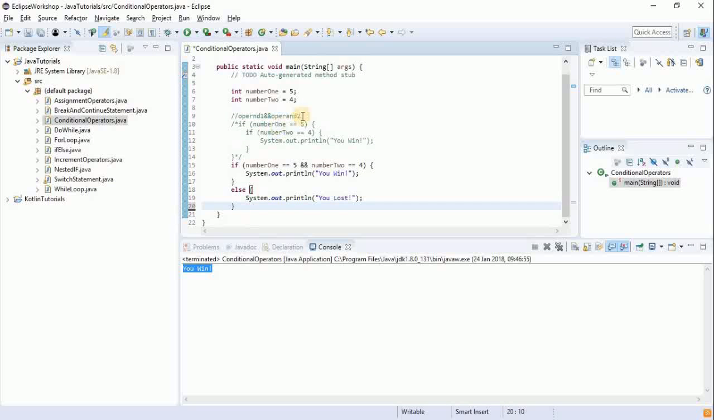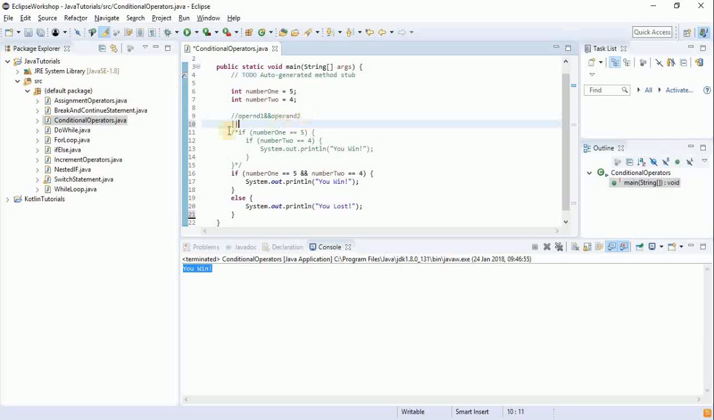Okay, and it has the symbol of double bar. I like to call it double bar now. Two bars like this. How this works is that, just like the AND conditional operator, it also takes two operands. Like this: Operand1 double bar Operand2.